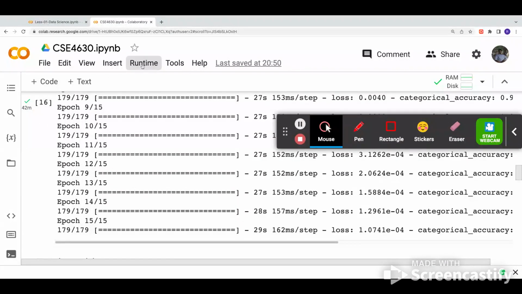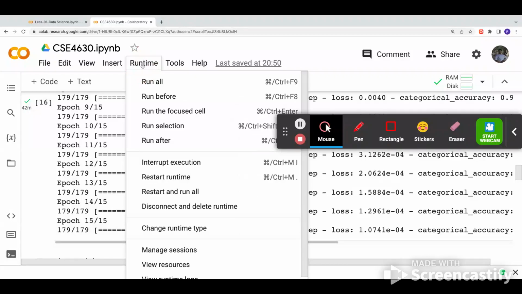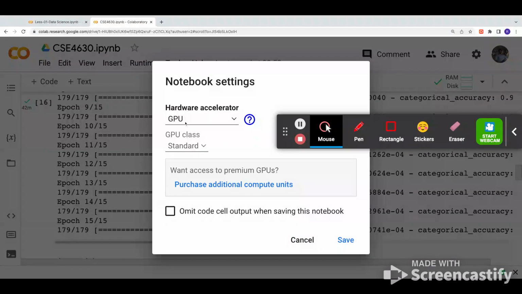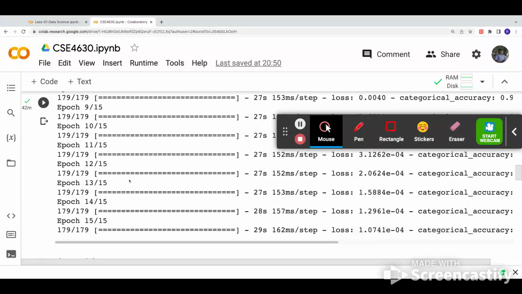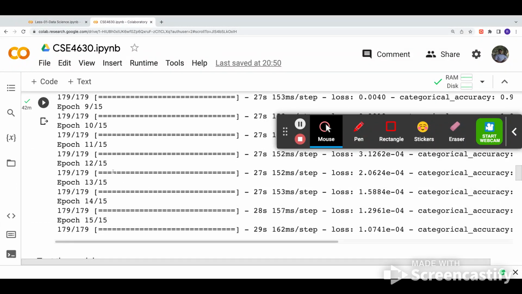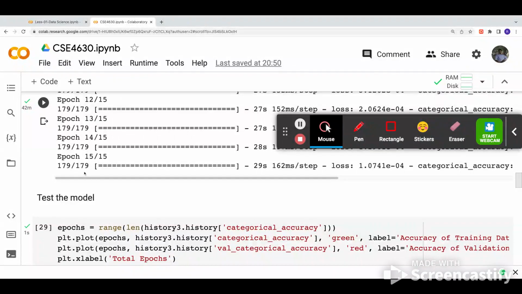That means go to your runtime before mounting your drive, and then change the runtime mode to GPU. Then it will make your processing time faster than usual. After finishing your training, you will get some loss, categorical accuracy and some other things.